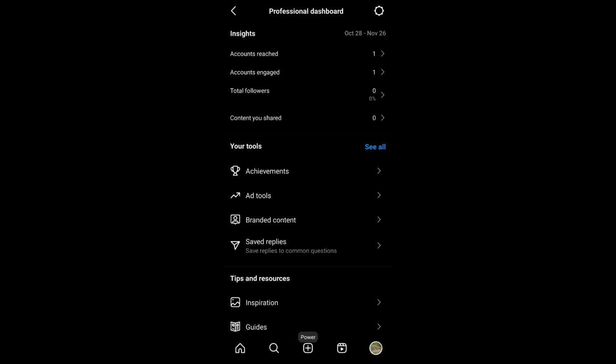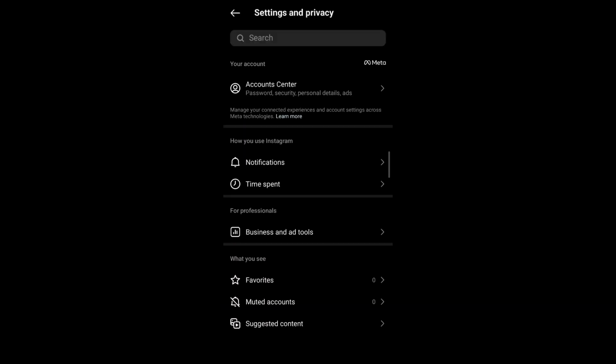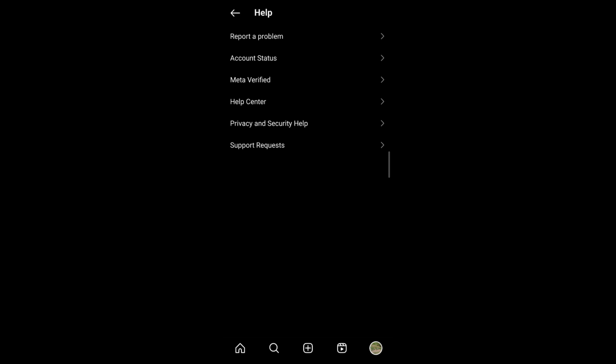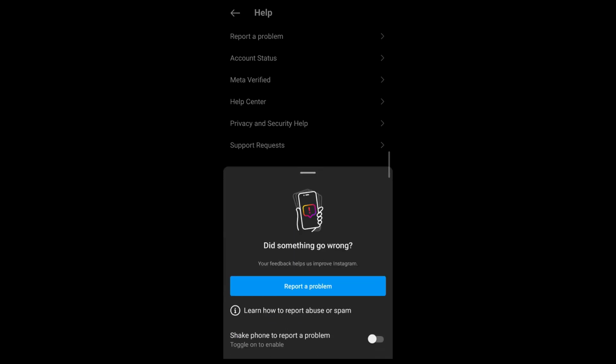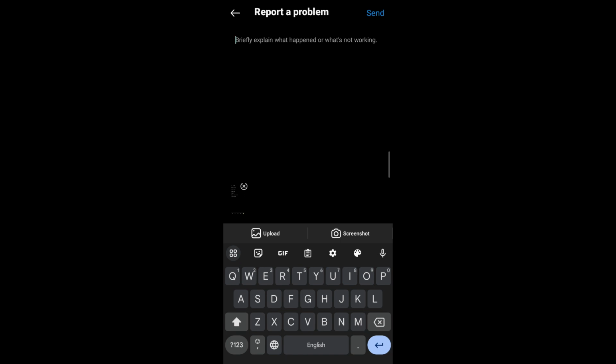Screenshot this window. Now go ahead and tap on the profile icon and again to the three-barred menu that appears on the top right corner. Under that, settings and privacy, scroll down and go to the help section. This time you're going to tap on the report a problem option. Tap on report a problem, tap on include and continue. Now go ahead and explain your issue.